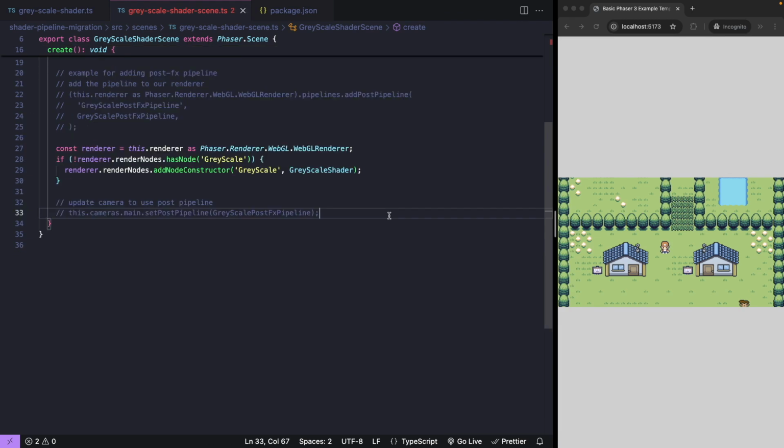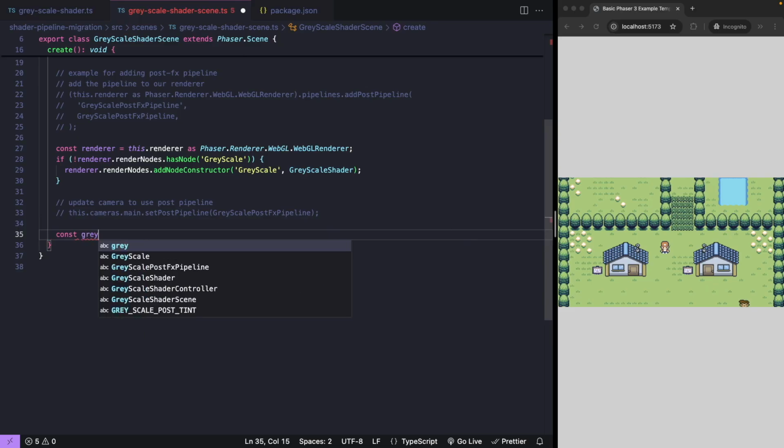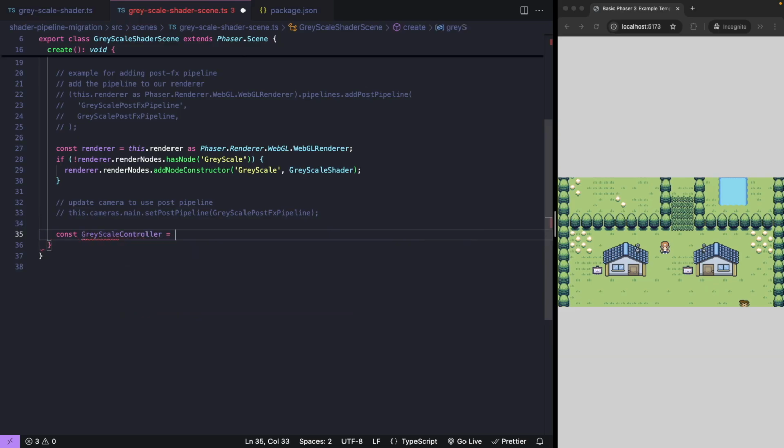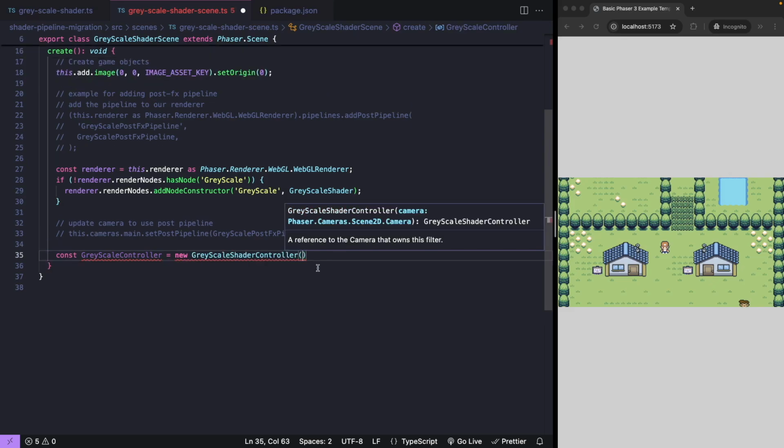So after we enable our filters, we need to create a controller instance that we can pass to our filter. So we're just going to do const, we're going to do a grayscale controller, we're going to set equal to a new grayscale controller instance. So now for our controller, we need to pass in a reference to our camera that's going to own this filter. This camera would be our camera associated with our game object, or in our case here, our main camera in our Phaser scene.